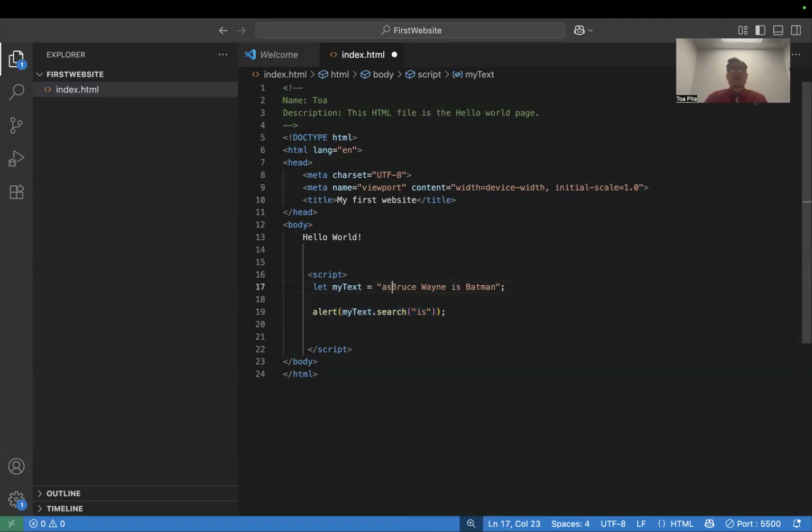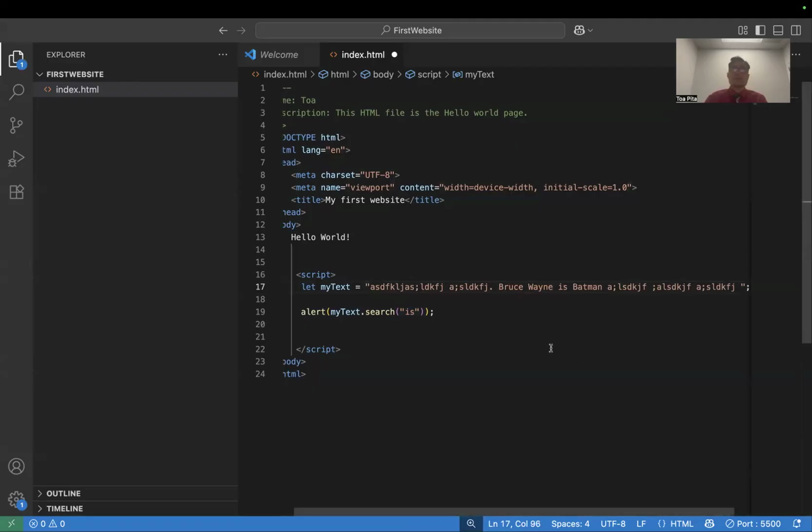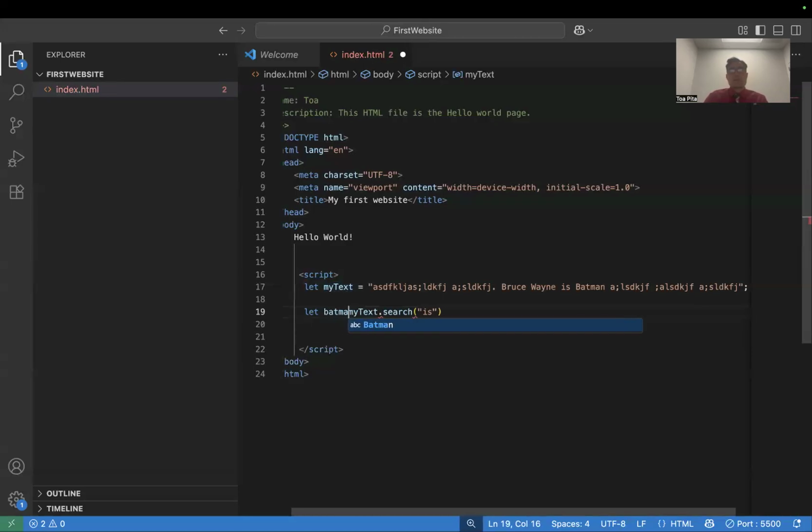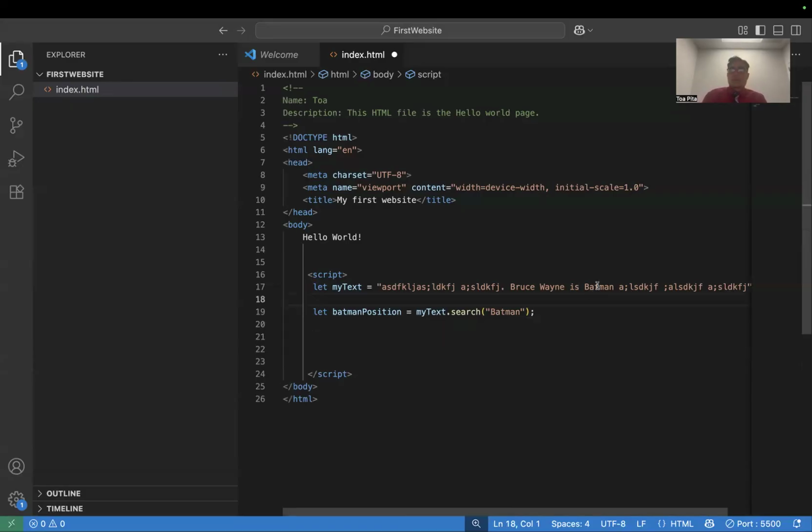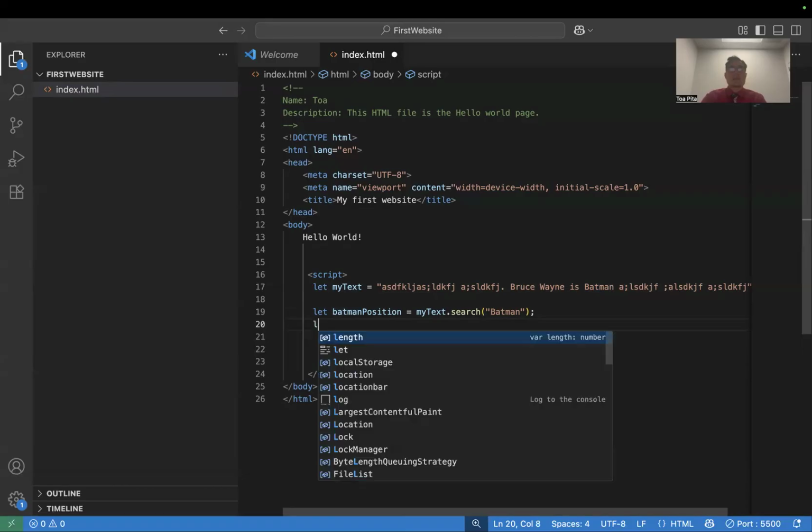So if I added a whole bunch of text here and added a whole bunch of text there, I could find and pull out this Batman by combining what I just learned with my substring, the substr function. So I could say let Batman position equal myText.search, and I'm going to search for the text Batman. Now, I know that Batman is in here. I am not going to count out the letters to figure out where that is, but I do know that Batman is 6 characters.